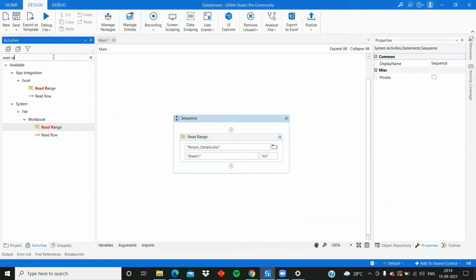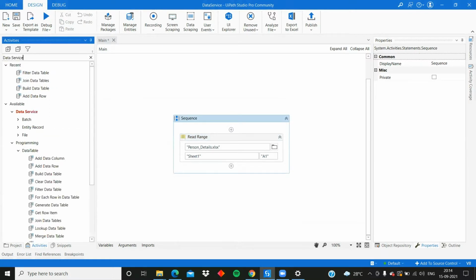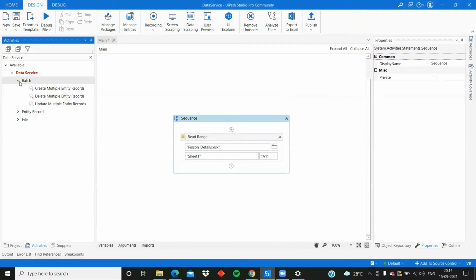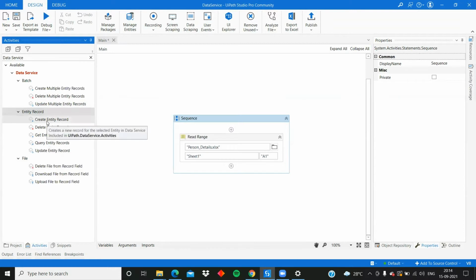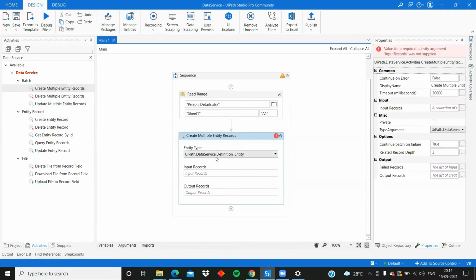Now, what is the data service activity that we are going to use? Here we have three types of categories of activities. One is file upload. Entity is which we have normally seen in many cases. This is entering a single record. Now what I want is to add multiple records. So I'm going to drag this.